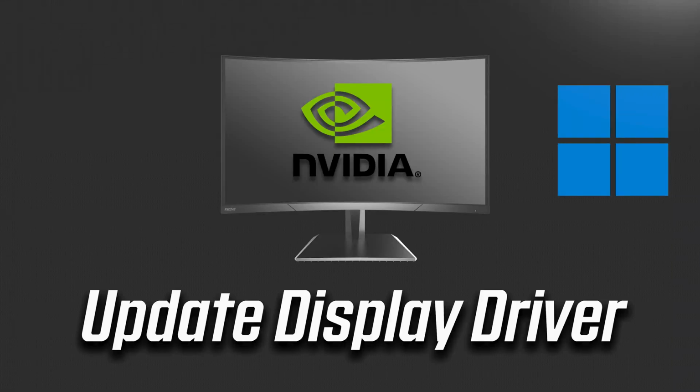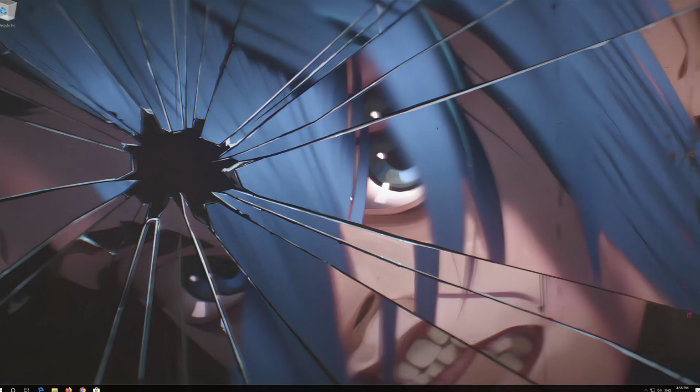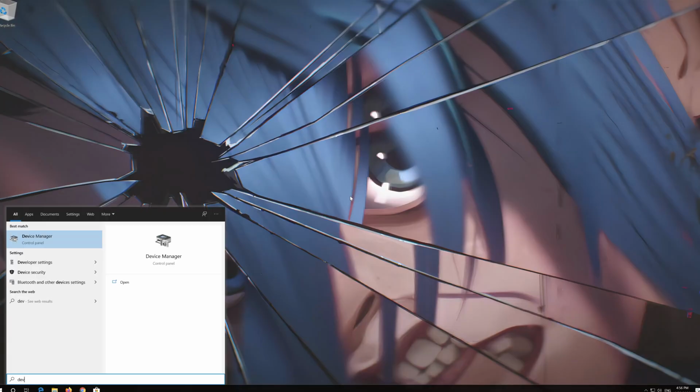In this step-by-step guide, you will learn how to update your display driver in Windows 10. First, open your Start menu and type Device Manager. Open your Device Manager.